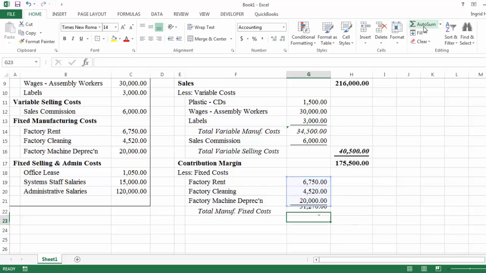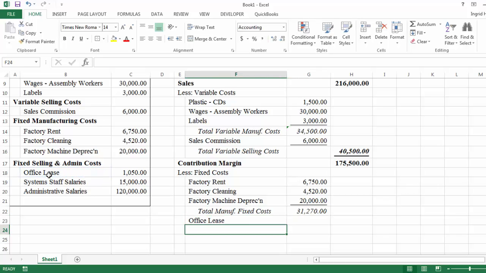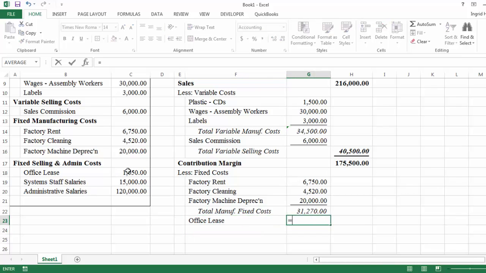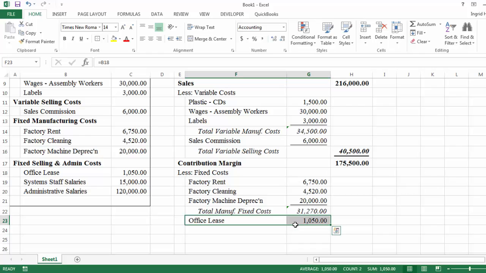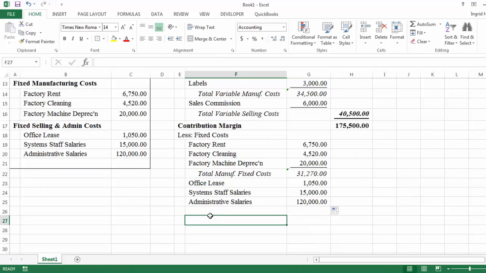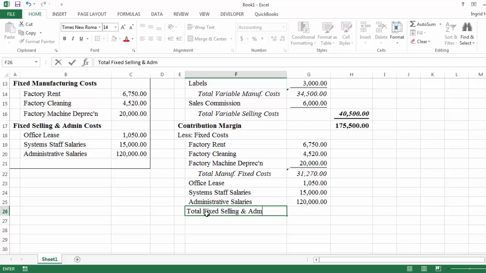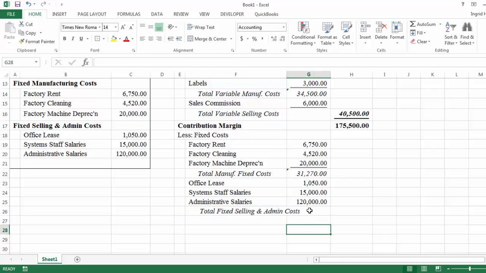But this time, what I will do is actually type in equal office lease, and then I'll point at the number, and then I'll just drag both columns down at the same time. And that's much more efficient. Once I have that, again, I'm going to subtotal my fixed selling and administrative cost, and that's going to get me my total fixed cost.